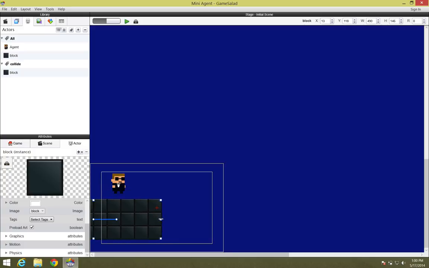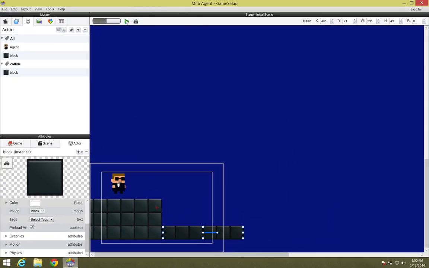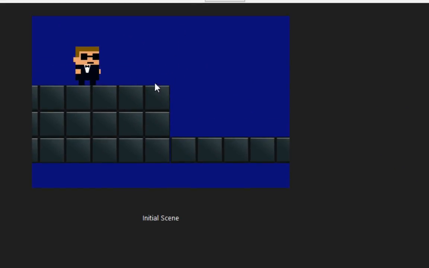And then we're going to put one more block over on this side. And we'll just get that lined up quickly. And if we preview this, you can see that the agent does respect everything that we set up earlier, but if I move close to the edge here, watch what happens. See how my agent can kind of walk down this wall? And then if I back up, we can get him to walk back over here like that.